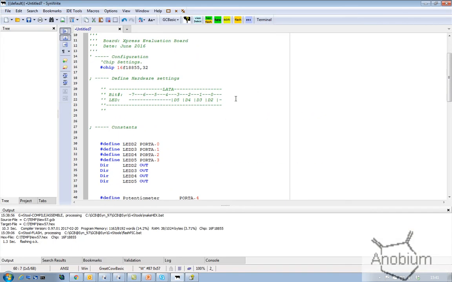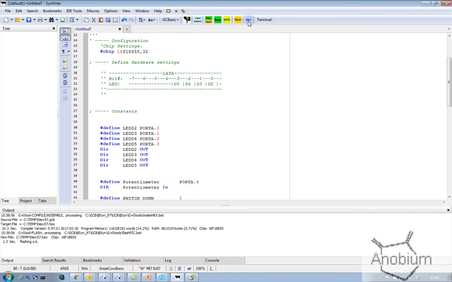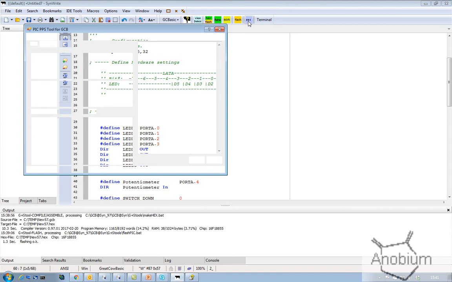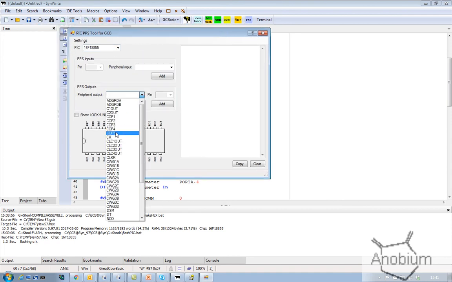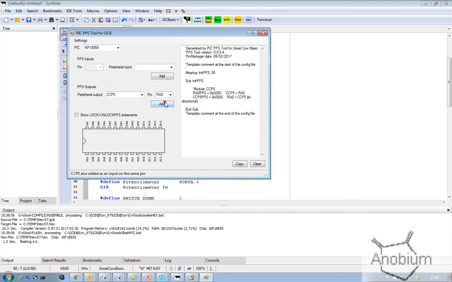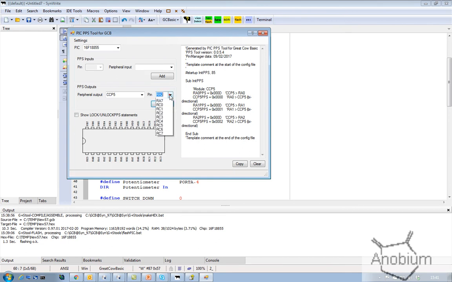Okay. Now, the CCP is not connected to the LED, so I need to use the peripheral pin select software. So I'm going to take CCP5 and I'm going to put it on port A0, A1, A2, and A3.